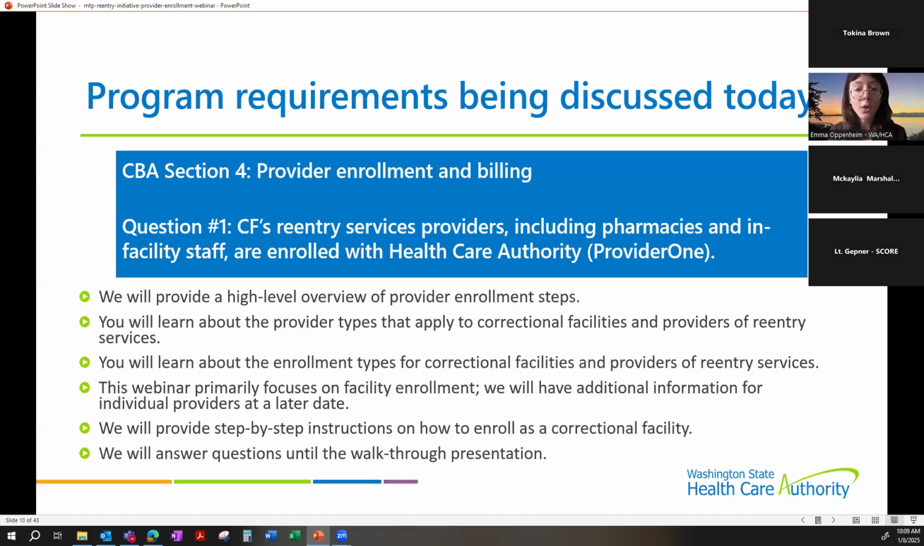So we are also going to be asking for providers to check their enrollment, make sure that they're enrolled, and we're going to send a follow-up email and some webinar slides about enrolling providers and just some specific information about provider enrollment, and that will happen by the end of the month. But we wanted to focus in today on enrolling facilities and the steps that are necessary to enroll facilities. We are asking that you go ahead and check the enrollment status of your in-facility staff if you need in-facility staff to be enrolled. And we'll talk more about that a little bit later.